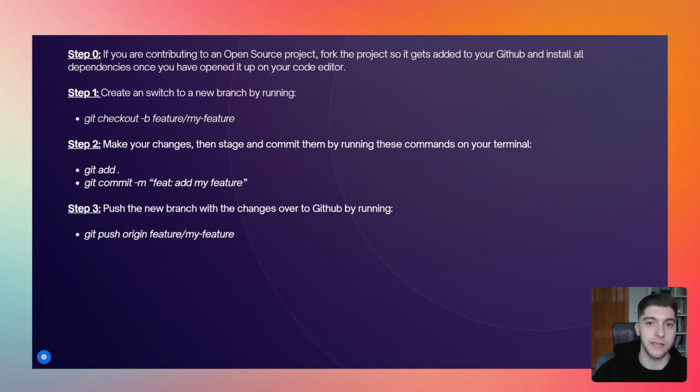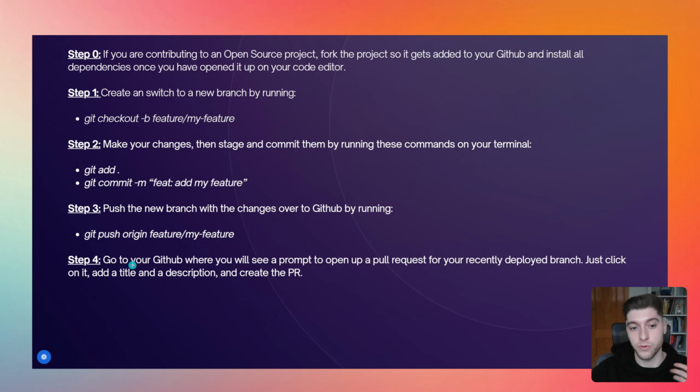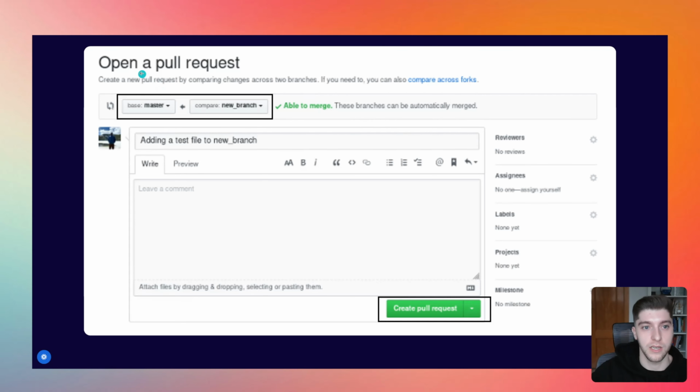And immediately GitHub will recognize that you are pushing a new branch, and it will give you the option to create a pull request, which is step number 4, which is going to your GitHub, where you will see a prompt to open up a pull request for your recently deployed branch. Just click on it, add a title and a description, and create the PR. And you will see something like this. You will see open up a pull request.